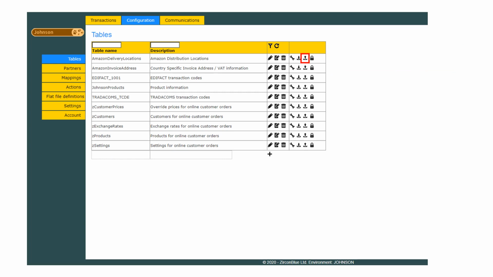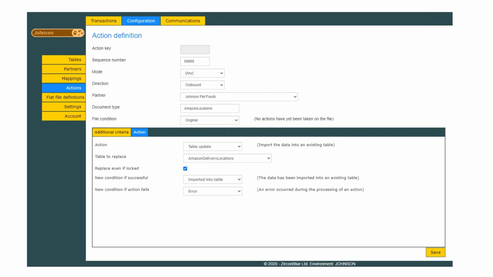The third method is to use a table update action. This is best for situations where the data changes quite frequently and you don't want to maintain the tables manually. Your business systems can export the data for the table to ZEDI whenever changes need to be made. ZEDI will then automatically run the table update to import the new data into the table and keep it in sync with the information in your business systems.